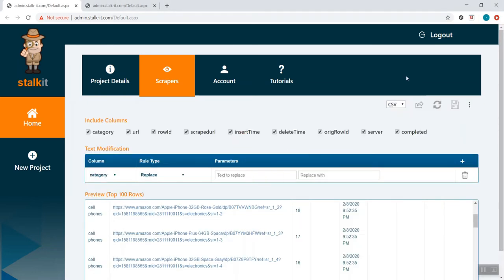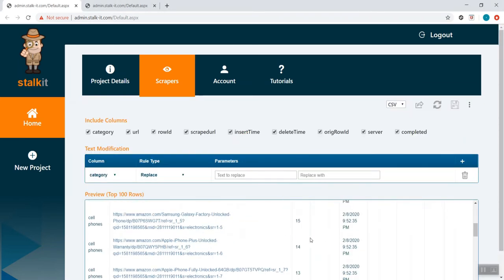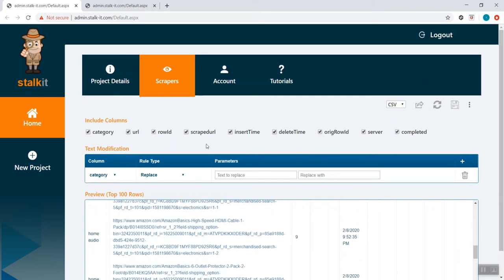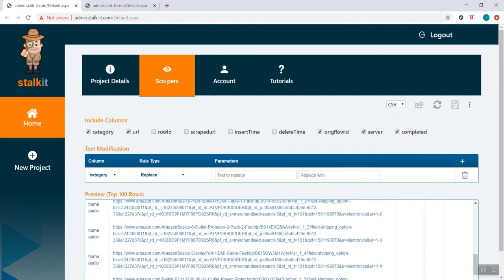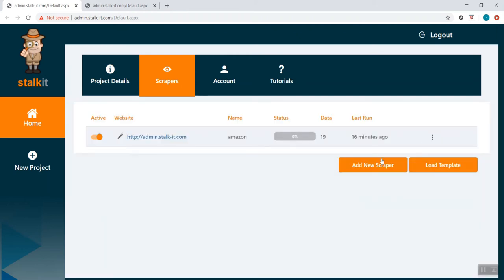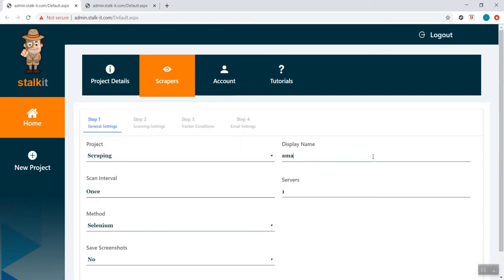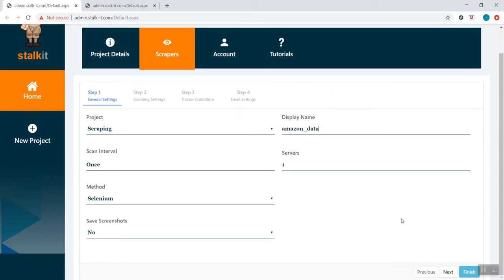We have created a scraper that imported a list of Amazon products with their links and the category. Let's use this list and scrape some data from each product page. I will create a new scraper and call it Amazon Data. Because I'm using a list from another scraper, I can set it up to run on multiple servers and get much improved speed. But because it's only 19 links, I will leave this at 1.